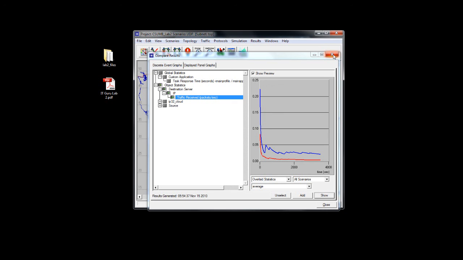So I hope that this lab was helpful for you to understand a little bit about the difference between TCP and UDP, and yeah, I think that's about it.